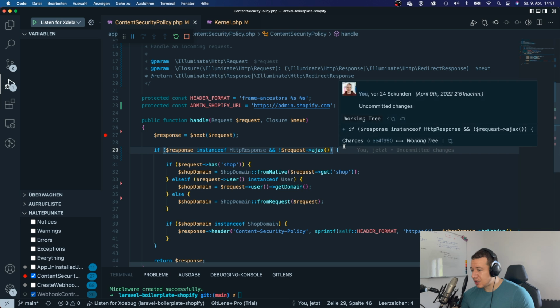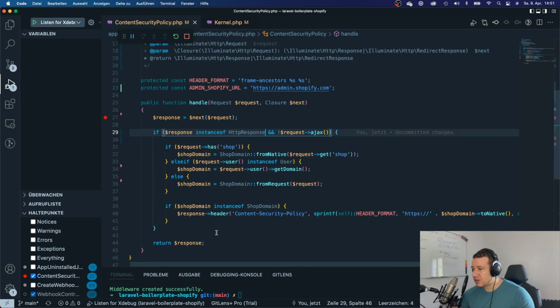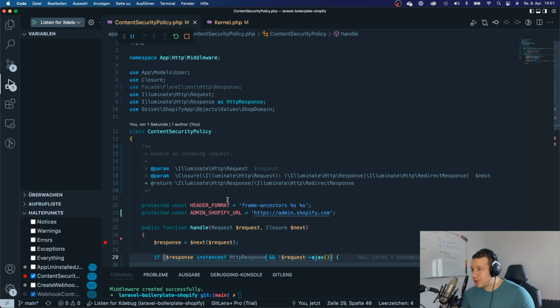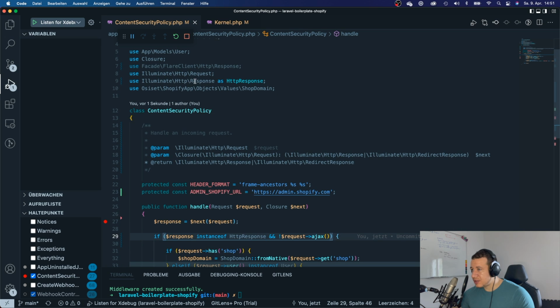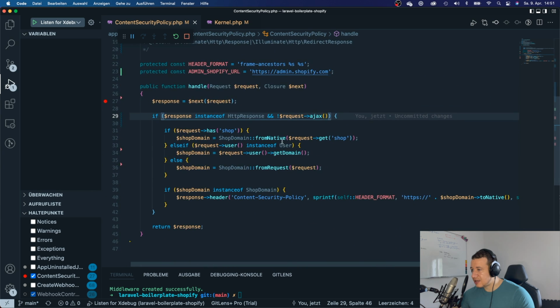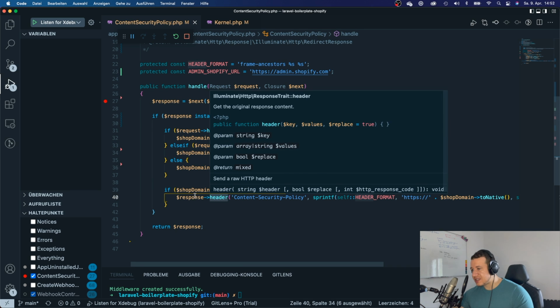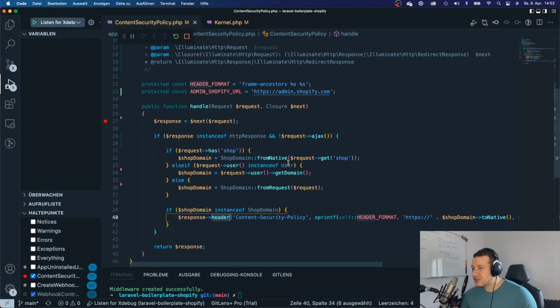Oh, and just before we continue, I found out why this header was underlined as wrong. It seemed like header was no method of response. That was because I imported the wrong response object here. So I have now imported this Illuminate HTTP response as HTTP response, and yeah, now this header is available as a response, right? So let's continue.